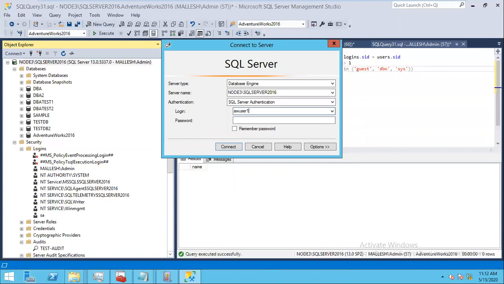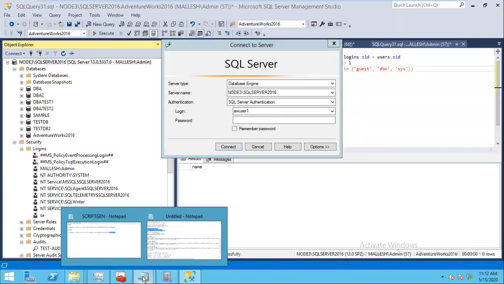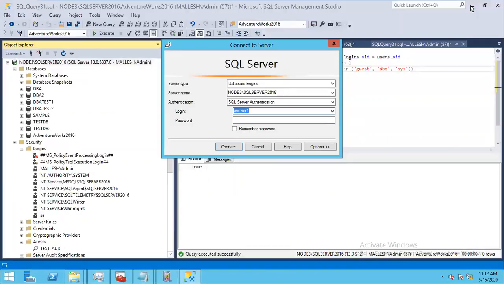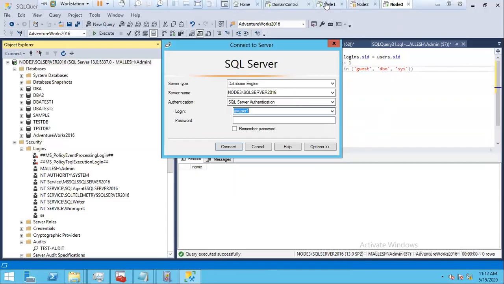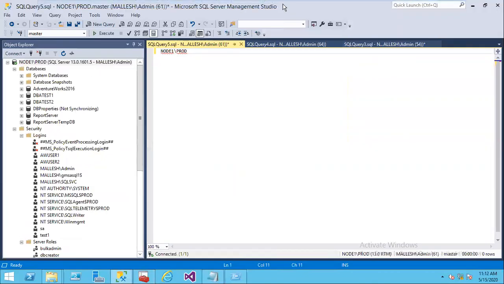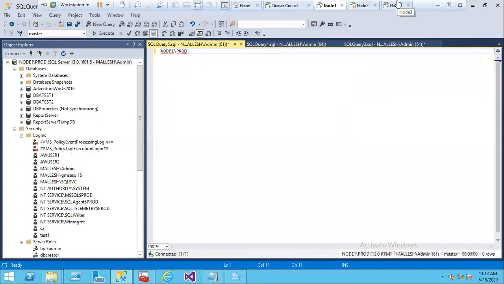Manish asks: how do you know the AW user 1 password? The password is taken internally, so we cannot enter it. In the script we can see the password, but it is encrypted, in binary format, so there is no way to read it. Then how do we log in now? We know the password from the source server, so the same password we have to use on the target server.